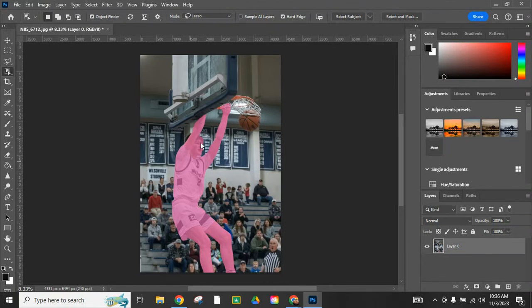I can already tell that it's not going to be perfect because it's missing the back of his head. I do want to include the basketball hoop and the basketball. So to add to my selection, let's add the ball first. I'm going to hold Shift on my keyboard, and you can see my cursor shows up with a plus now. So I'm going to click. I was holding Shift and clicking, and it added to my selection.